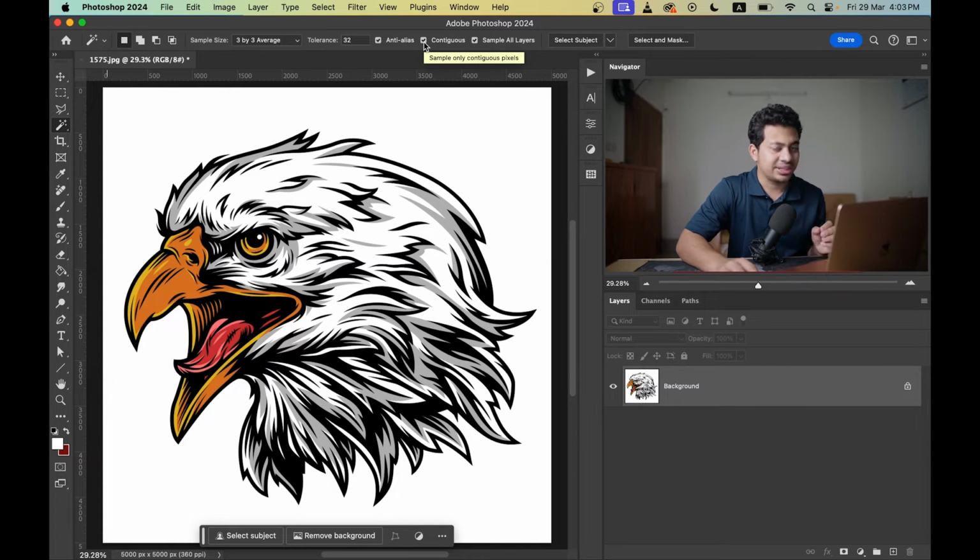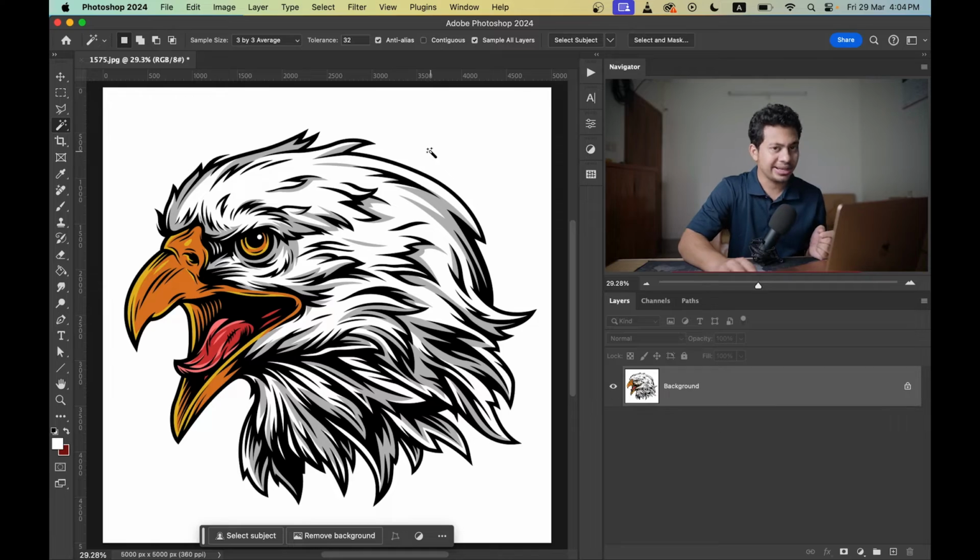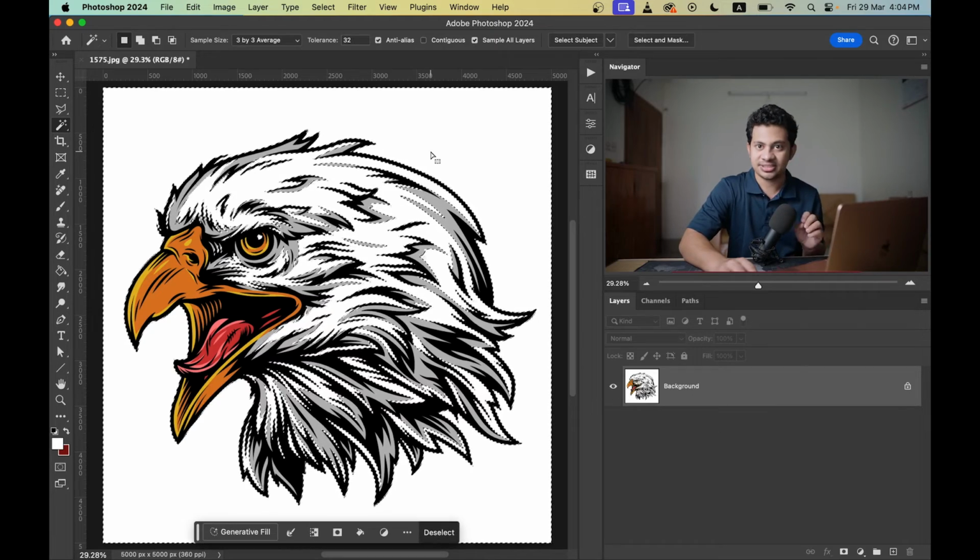Uncheck this contiguous option. If you activate this option, that means Photoshop won't select all the white pixels of your picture. That's why uncheck this one. And now just click on the white area. That's done. The selection is done.